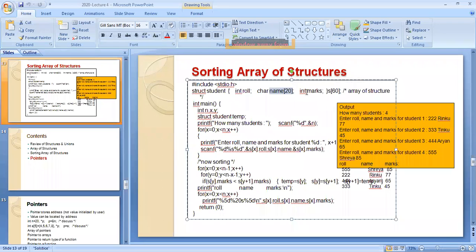Next you come for int marks, and finally after that you have the structure variable. How many structure variables are there? Maximum you have gone with 60 structure variables. So this is called an array of structure, because there is a structure member of 20 characters inside the student structure, and also a structure variable which takes 60 student values. So here you have the array for both the structure member as well as the structure variable.